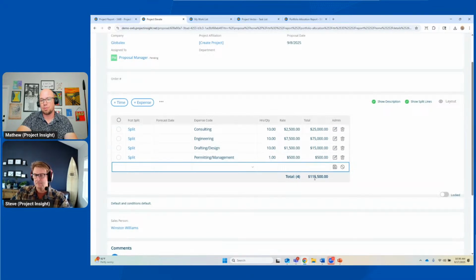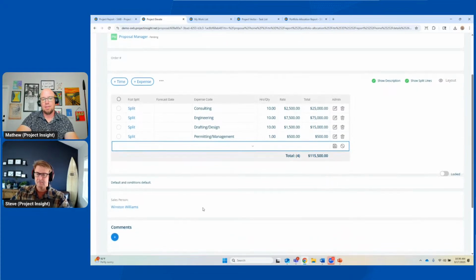So this is what we plan, the revenue we will be seeking for this type of work. And then a custom piece that we've added in, although again, this could be anything that you want, is this idea of who the salesperson was, right? So in that way, they could track within Project Insight to understand what has Winston sold over the last year or month or any time period that you might want to capture there.